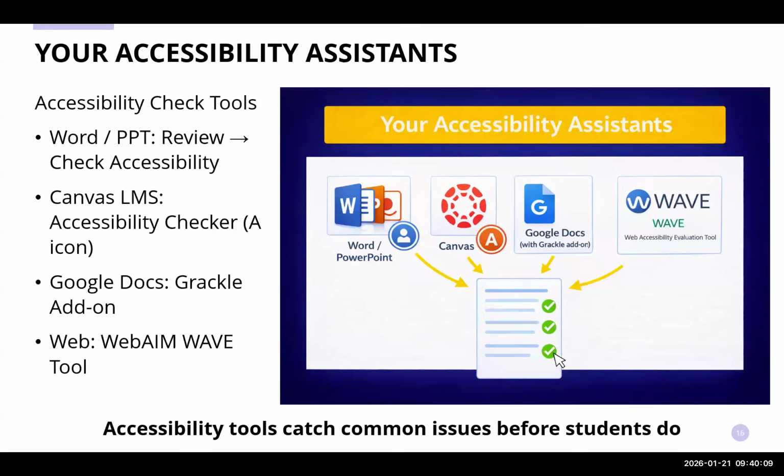Now, the best part about all of this is that you do not have to be an accessibility expert to get it right. You actually have a team of accessibility assistants built right into the software you're already using on a daily basis. In Word or PowerPoint, for example, there is a Check Accessibility button under the Review tab, which is basically like a spell checker but for accessibility. It scans your document and flags things like missing alternative text, low contrast, or skipped heading levels.